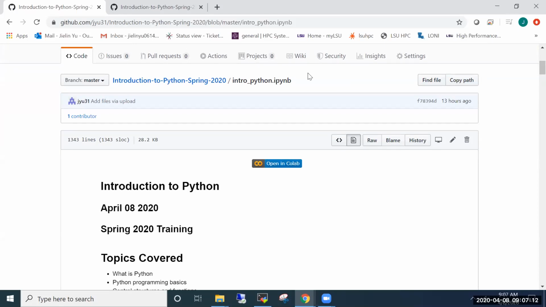So everybody can open this file, right? Does anybody have a problem opening this file? If you have any questions, you can just type in chat so we can go and help you. During the training, if you have any questions, you can let us know by typing in chat.